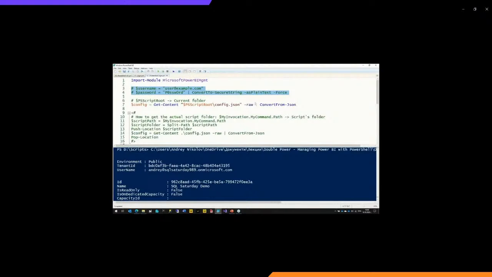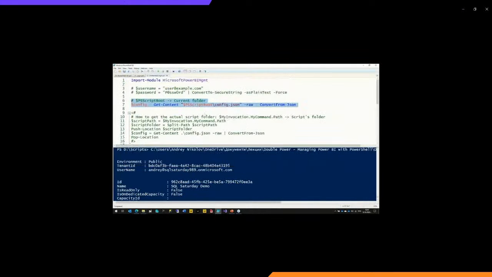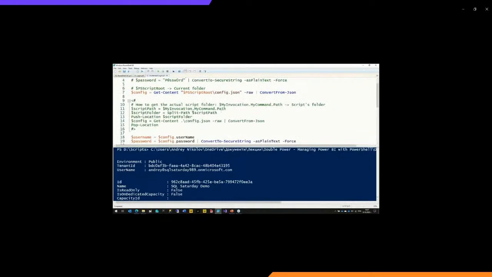You can save the username and password in a configuration file. So in your scripts, you just read it from this configuration file. For example, this is one JSON file. Here is how it could look: username, this username; password, this password. So in every script, I will just read the username and password from the configuration.